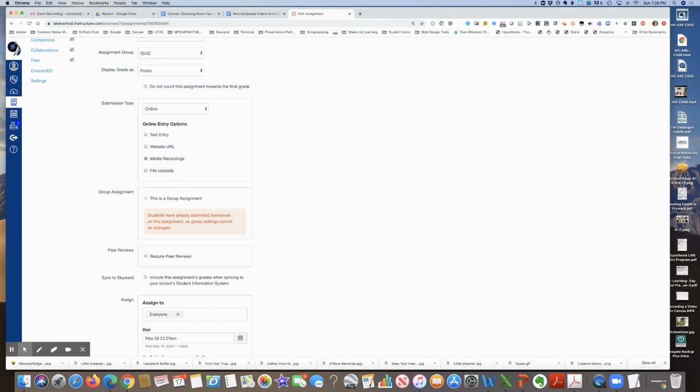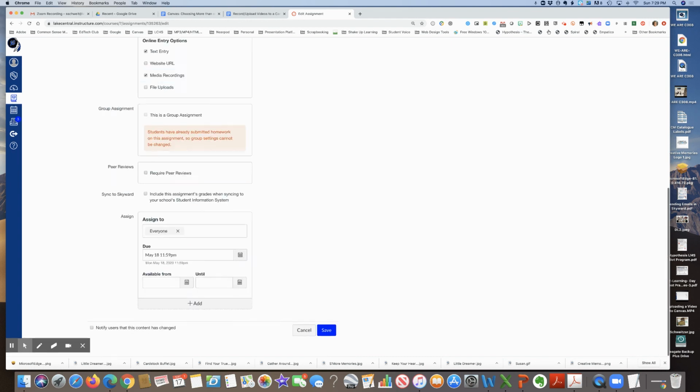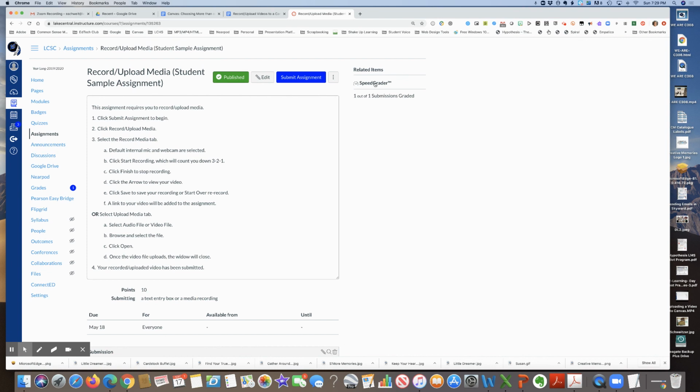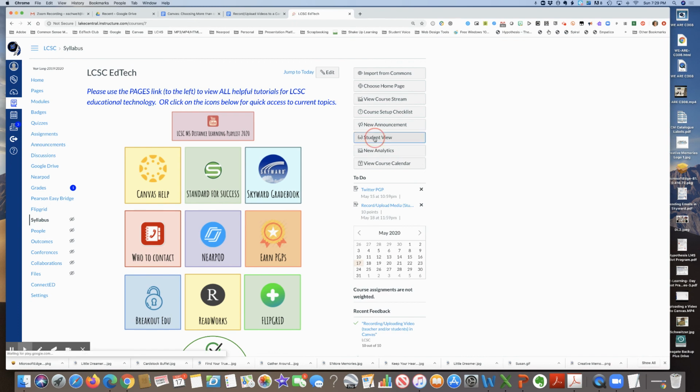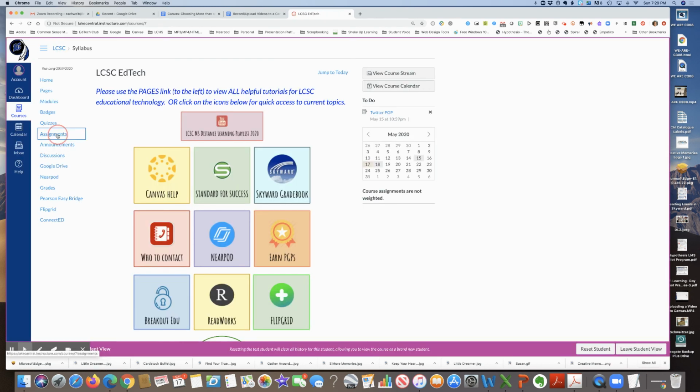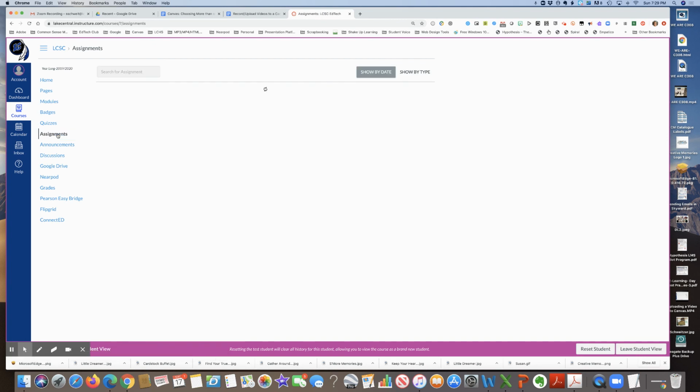Many teachers have asked about submission type and if they can select more than one option. And the answer is yes. So let me show you what that looks like. If I select text entry and media recording. As a student, what I'm going to see when I look at the assignment is I'm going to see two tabs. So let me navigate to the assignment and show you what that looks like.